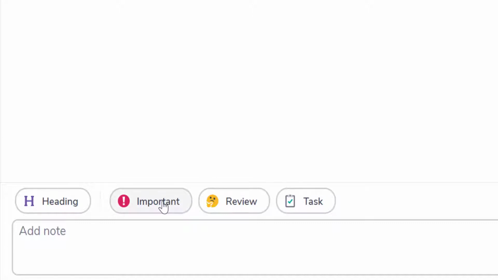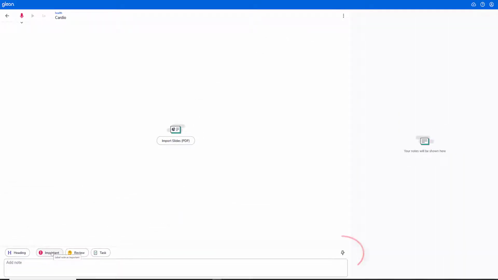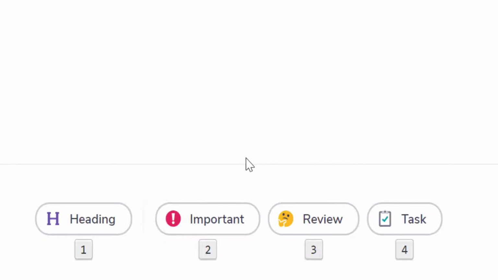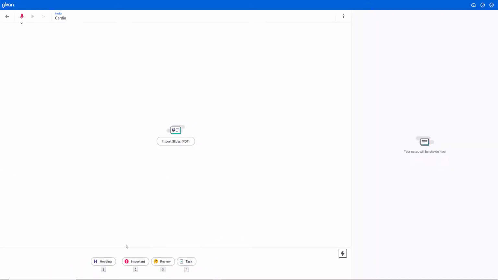And again, you've got important, where you can have important information, review and tasks. You can add notes with these if you want, but if you don't, click this little lightning option. You can click the corresponding numbers to those options and it will create them as you're recording. So you might do quick important, review, task. The point of that is you might want to do your notes post lecture or meeting, not during it. Doesn't matter either way. I'm going to leave that off to show you that.